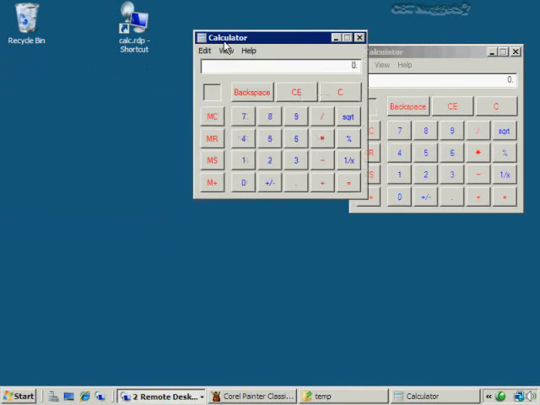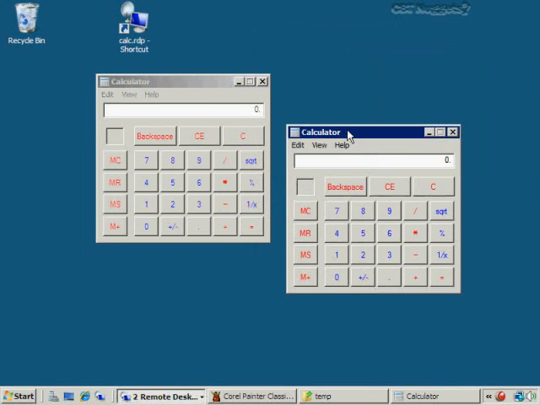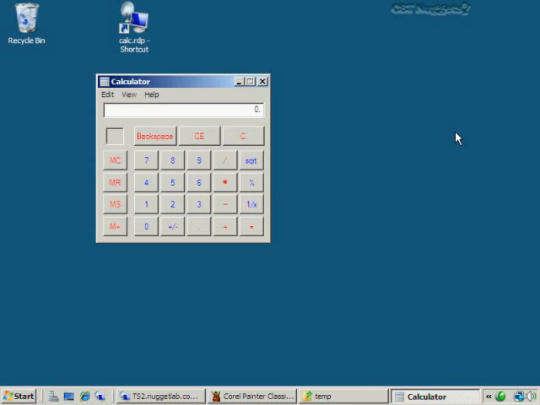Which one's the local one? Which one's the remote desktop connection one? Take a guess, which one? There's no way of really knowing any difference between these two. So it's pretty cool in terms of the transparency to the user, and all they have to do is double click a shortcut and voila, there it is.